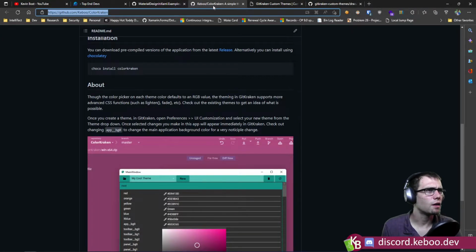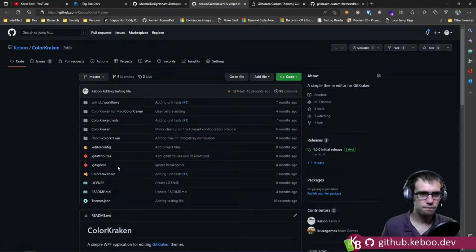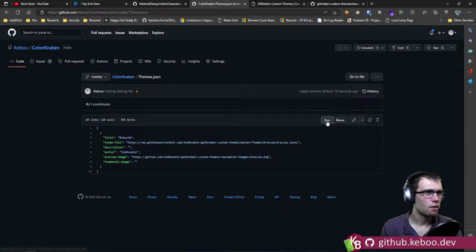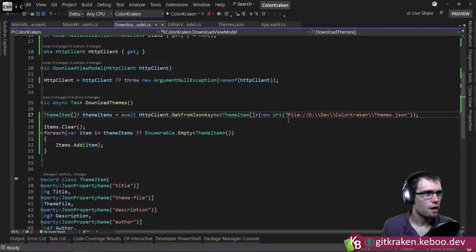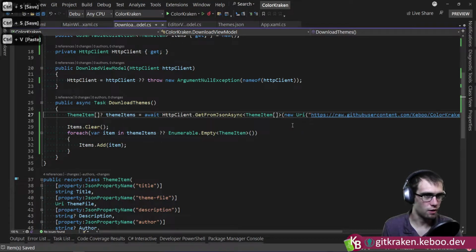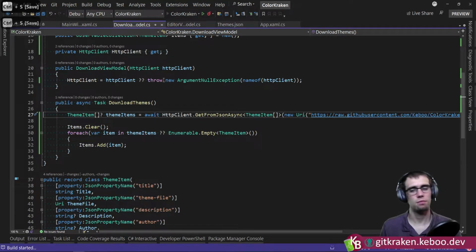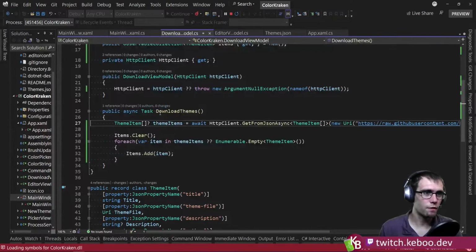Let's see. Close that. ColorKraken. Refresh. And this guy here, raw. Here's my URL. Problem solved. I'll probably move this into config later so that if people want to point it at their own file or repo or whatever, they can. Hard-coded will work for now.